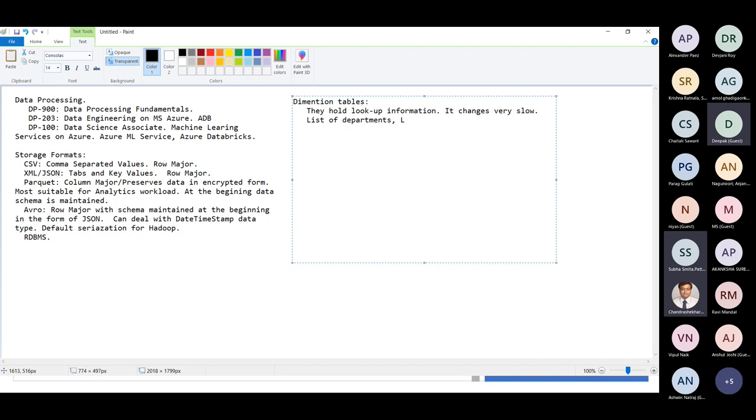The transactions change very frequently. But for a list of projects, maybe we may receive a new project once in 2 weeks or once in 4 weeks. A list of projects, companies working on, a list of products. All these are dimension tables.